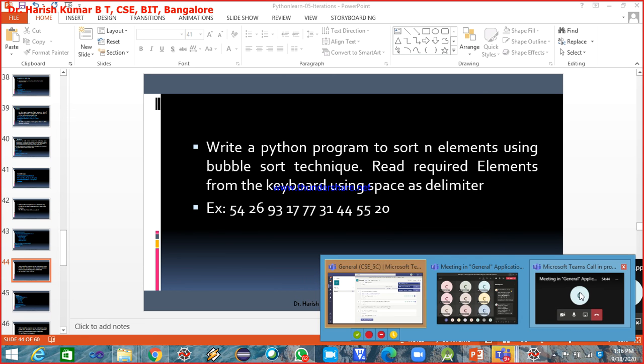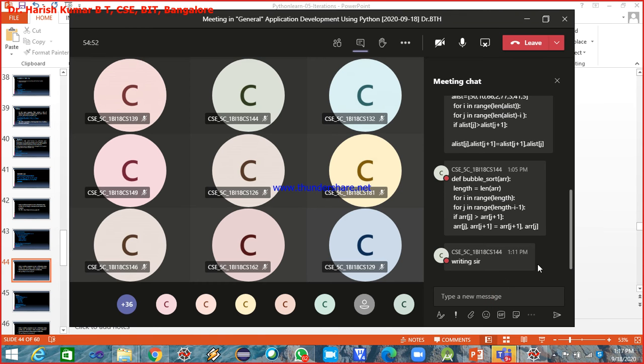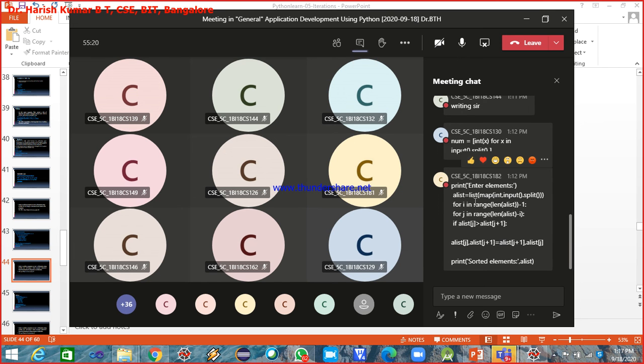So I think I got the responses. Let me check. Okay, right. num is equal to int x for x in input dot split, so making it a list. This is the only line. Enter the elements list. Map you have used, very good. And this is also correct, the upper one is also correct. The only thing is, I was not able to find the remaining logic, but this is what is important for me. Good. And then enter the elements list, map int comma input. Yeah, correct. Good.